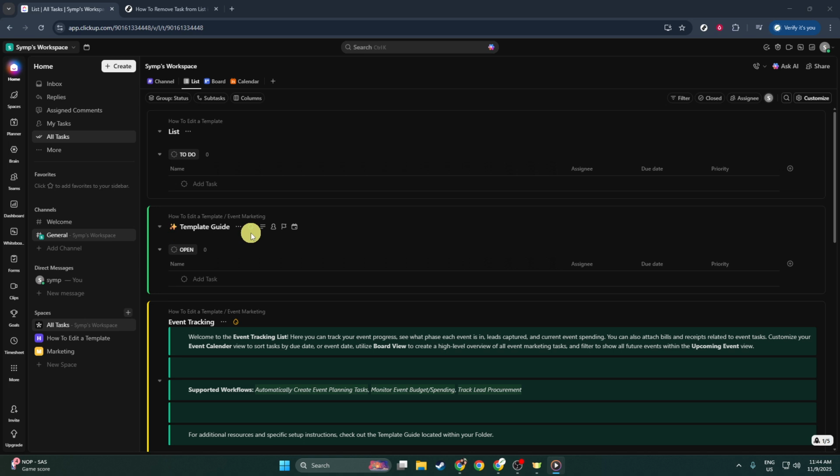Let's dive right in. First, open your web browser and navigate to clickup.com. If you're not already logged in, go ahead and enter your email and password. Logging into your account will bring you to your ClickUp dashboard, where you can see all your workspaces and more.